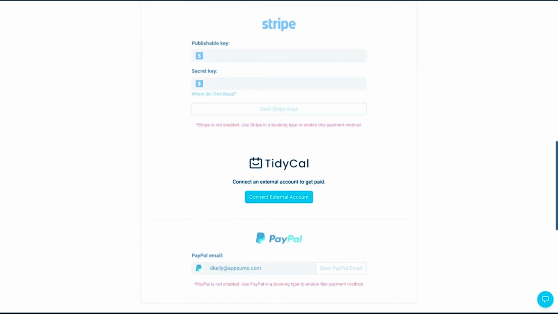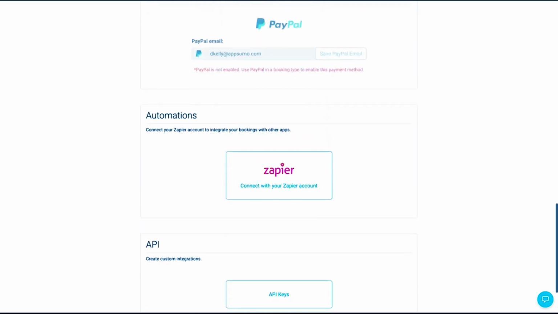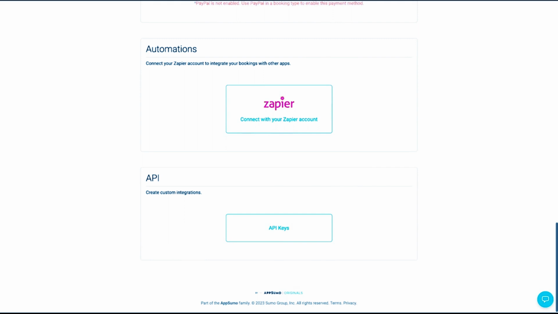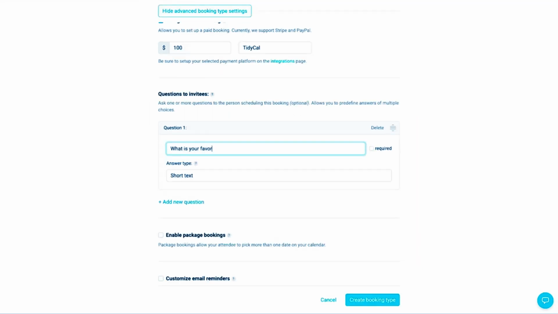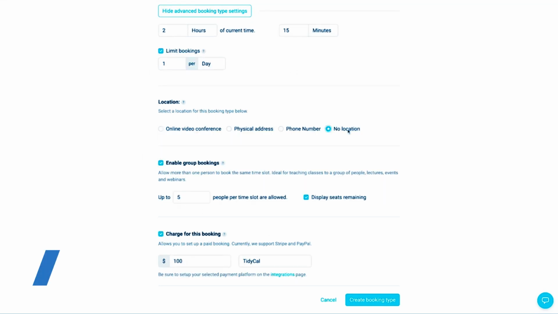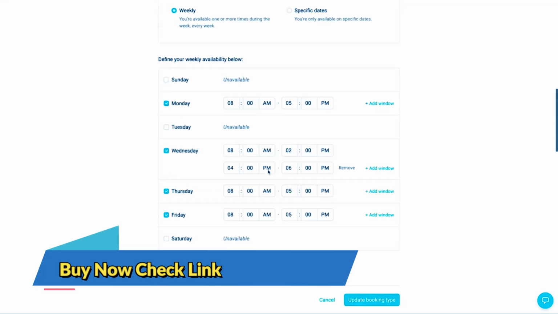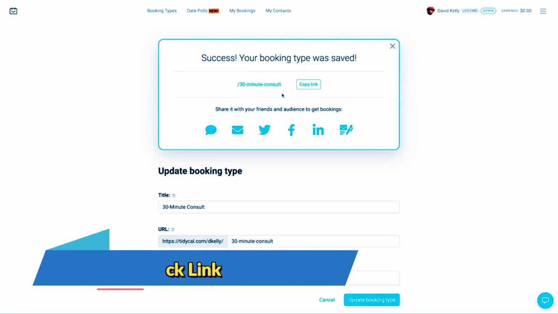Connect Stripe and PayPal to process payment for meetings and consultations. And for more advanced integration, you've got access to Zapier and the Tidycal API. Add questions to get the most out of meetings and set expectations from the jump. When all the settings are good to go, save the booking and copy the URL to share and start scheduling meetings.